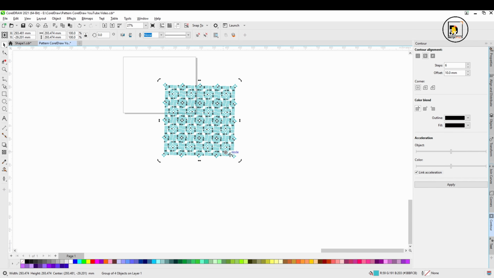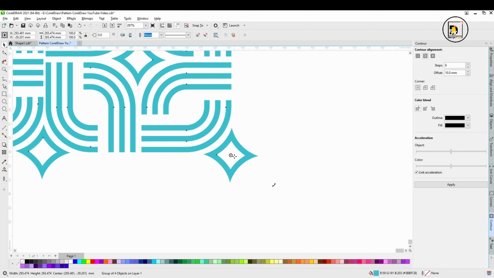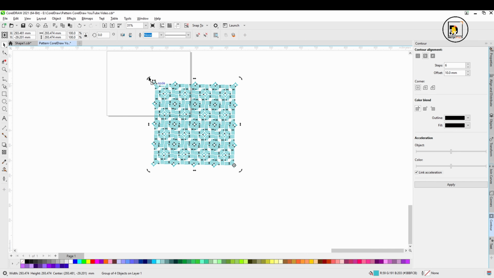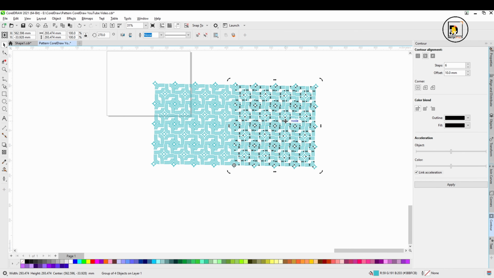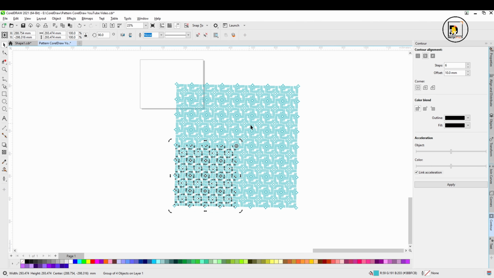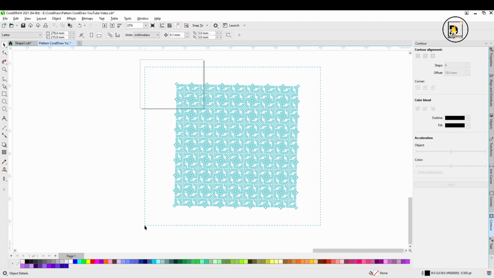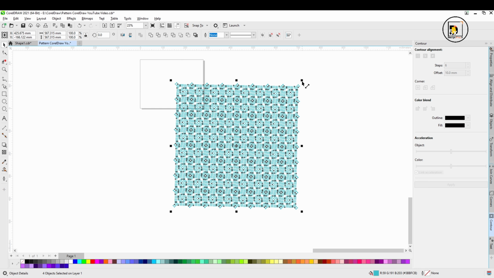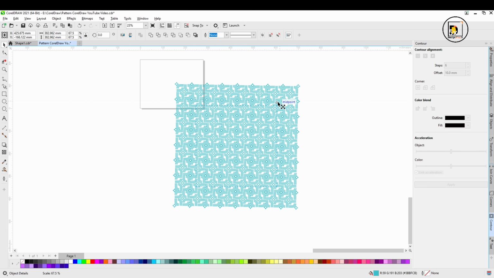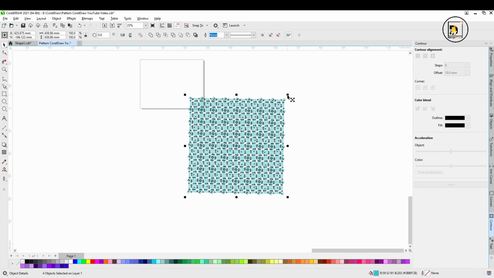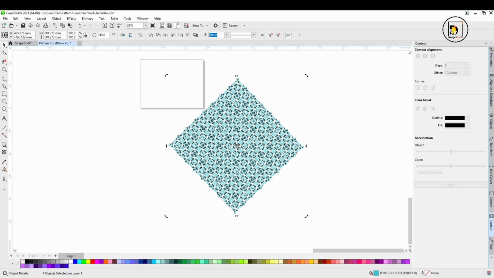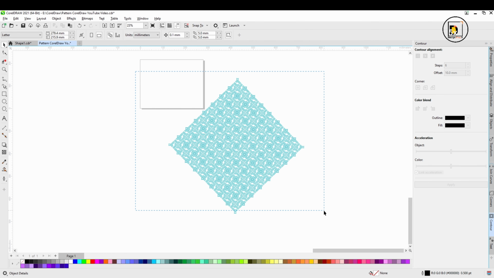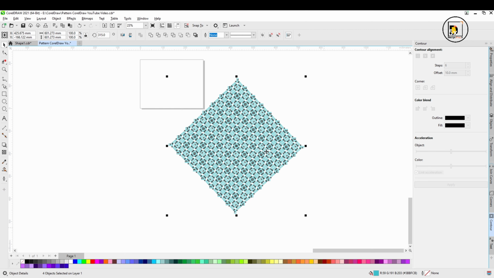Again, the anchor, let's make sure, yes, in the center, and you rotate it one more time, Ctrl D. Now we take all, make it a little bit smaller and rotate it 90 degrees. Ctrl G.